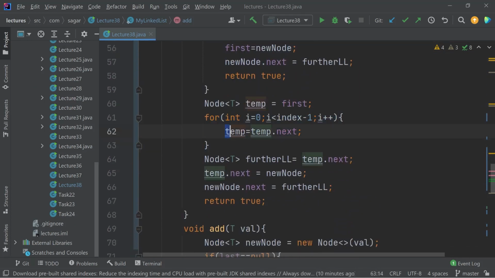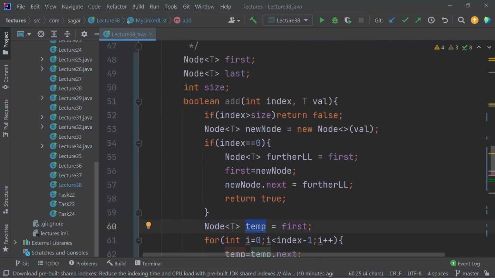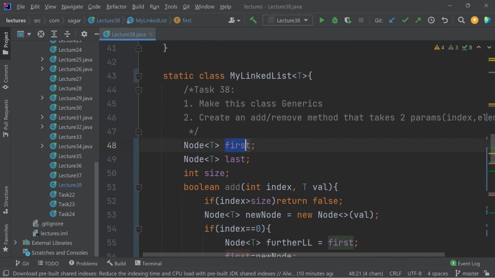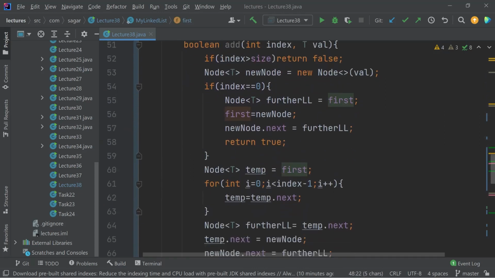You have to just do this thing, temp equal to temp dot next, and always remember that you have to always create a temp node, because you don't have to move your main node, or you can say head node, because you cannot move back.